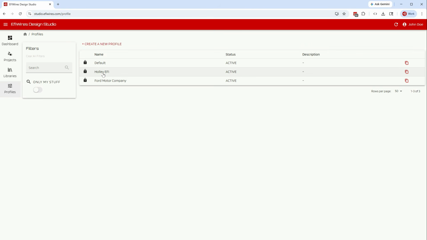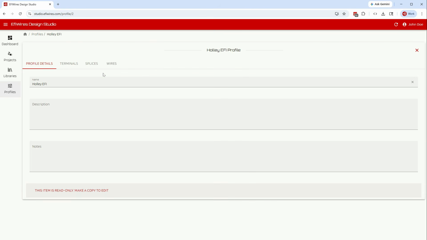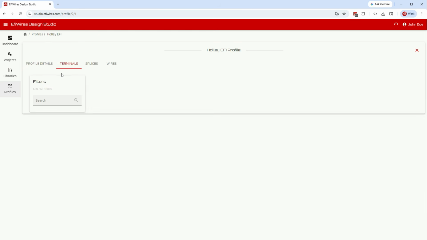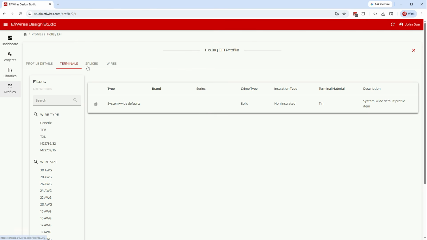There's one for the Holley EFI, which I'm going to look at because I'm using the Holley HP as the demo. So for each profile, you can set up rules for which terminals, splices, and wires are going to be chosen automatically, or at least attempted to be chosen automatically by the system.